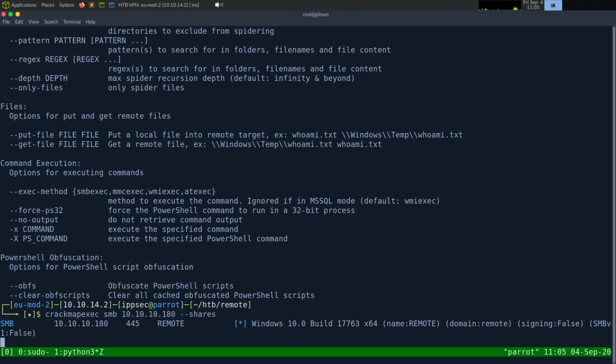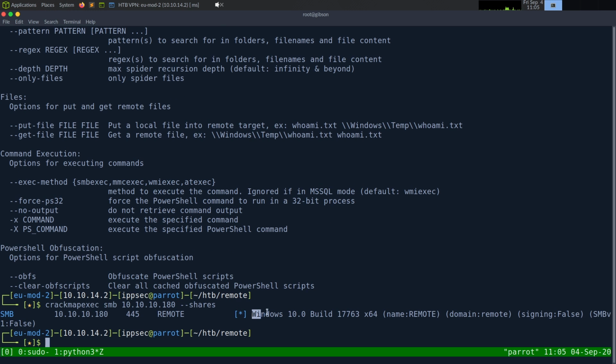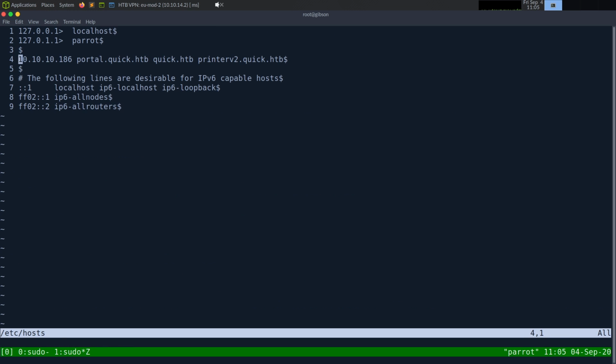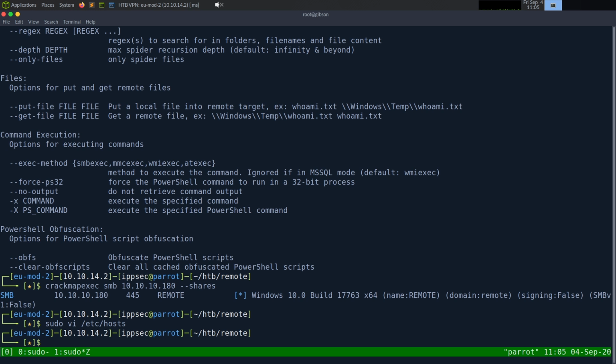And this is also going to tell us the OS. So this is Windows 10. This build isn't too reliable to determine patch level because it doesn't get updated that much. It is a 64-bit box, so that's handy to know. And the name and domain are both Remote, so this most likely is not a domain controller. We also know it's not a domain controller because DNS isn't listening. Signing's false and SMBv1's false. But we have the hostname, which is Remote. So I'm going to do sudo vi /etc/hosts, and we can do 10.10.10.180 remote. So we have that there.